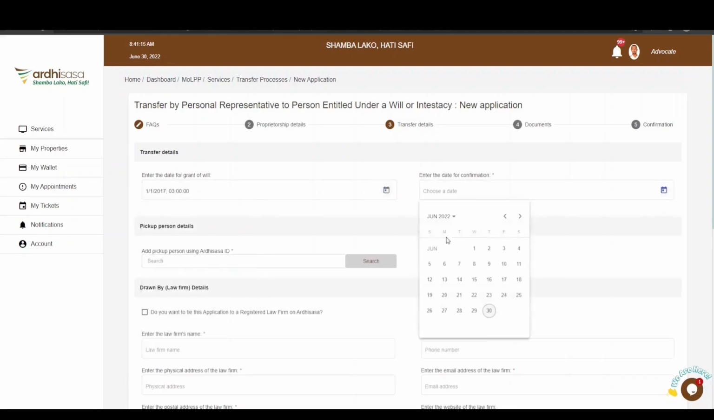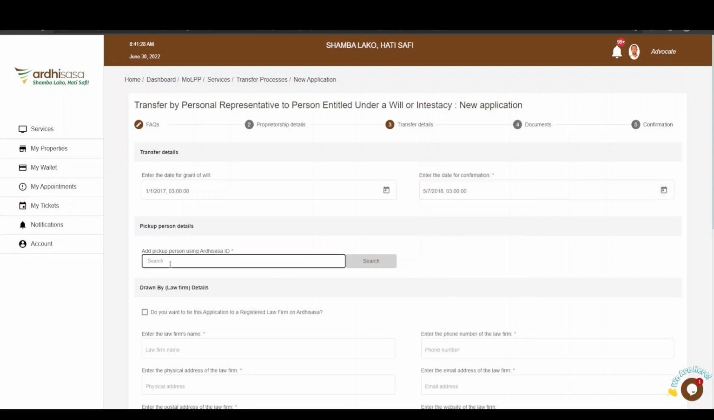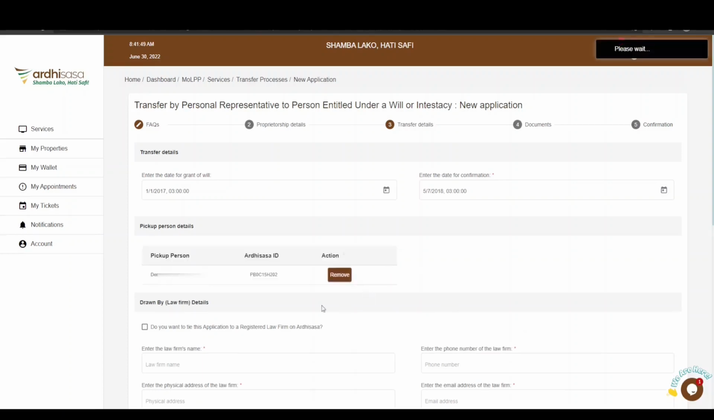After you've entered the correct date for grant of will, proceed to enter the date for confirmation of will. The date for confirmation of will is issued to the holder of the grant after the expiration of a period of 6 months or shorter period, as the court might direct from the date of any grant of representation. The next phase is the pickup person details. This is the person to pick up the title after the transfer has taken place.